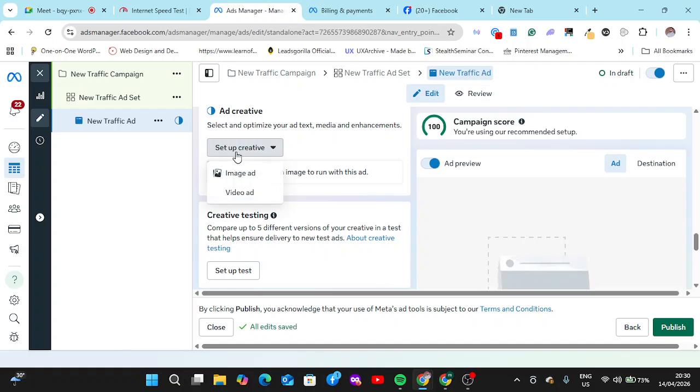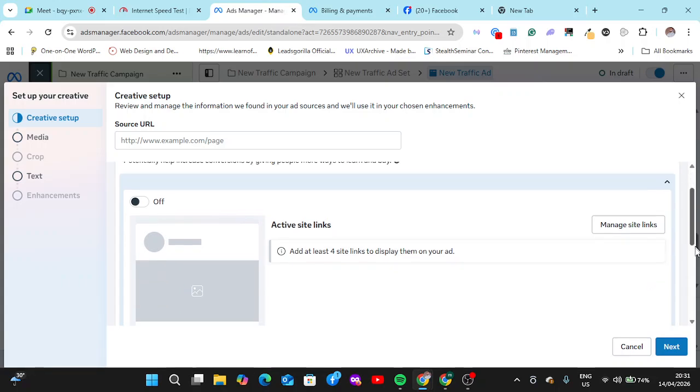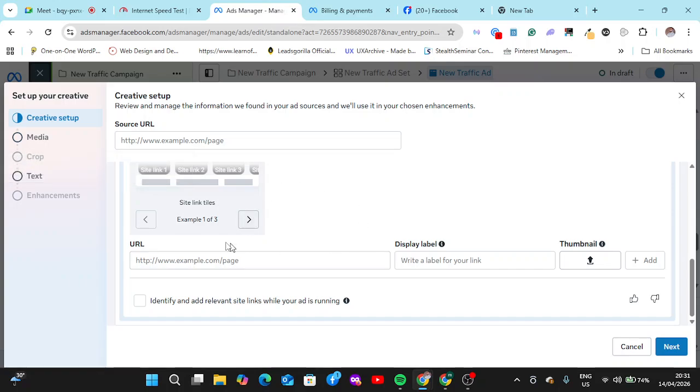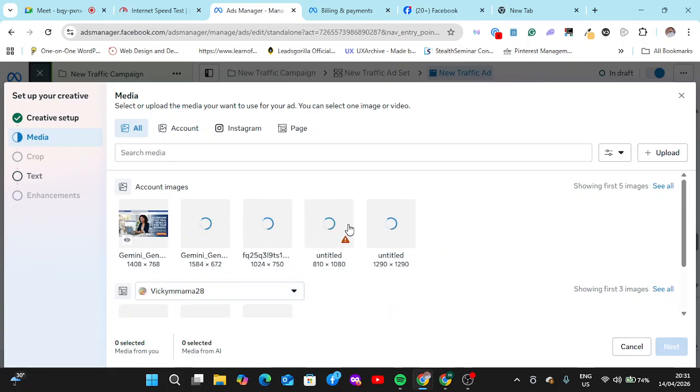So here is where you put your creative. You can add your image ad, because you selected a single video, a single image, or a video ad. So you just select them. Let's say I want to upload an image now, I select my image. I can also generate my creative from my website, which I don't really recommend. So you go to media to upload your own image. I have some images I've uploaded here already, so I'm just going to use this.